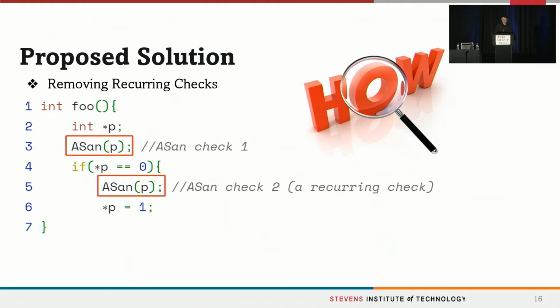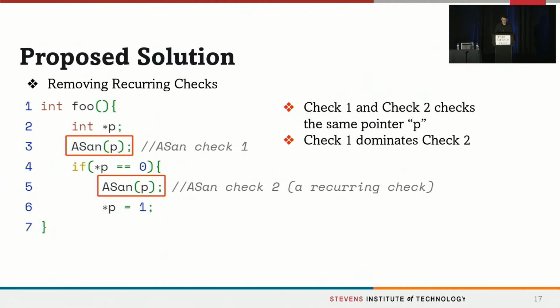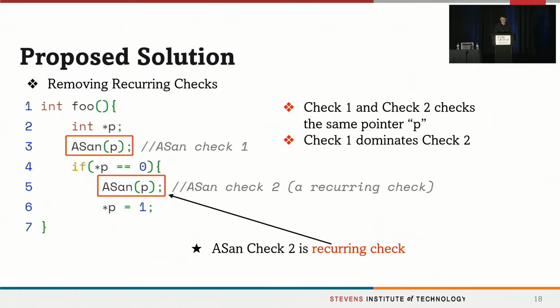Next is removing the recurring checks, and how we do that. Let's first define what a recurring check is. From the example on the left side, we can see in line 3, ASan check 1, and in line 5, ASan check 2 are checking the same value, pointer p. And check 1 dominates check 2. In other words, if check 2 will be executed, no matter what, check 1 will be executed first.